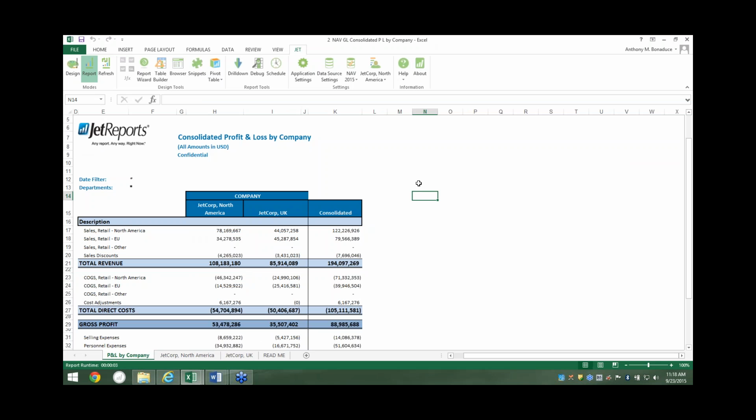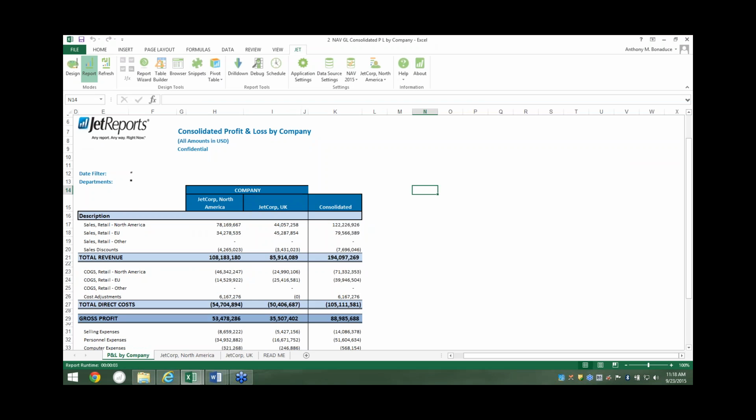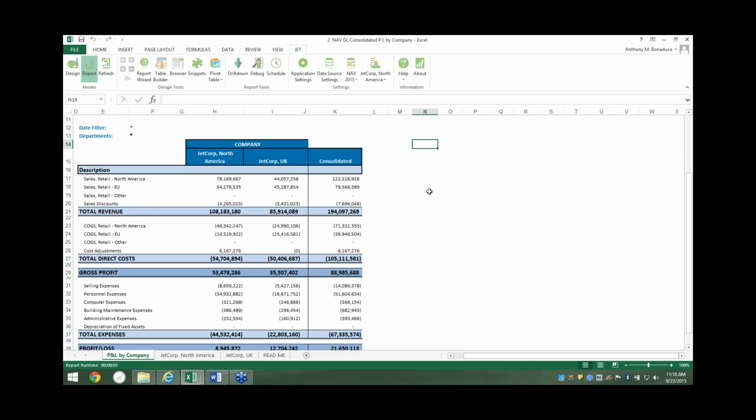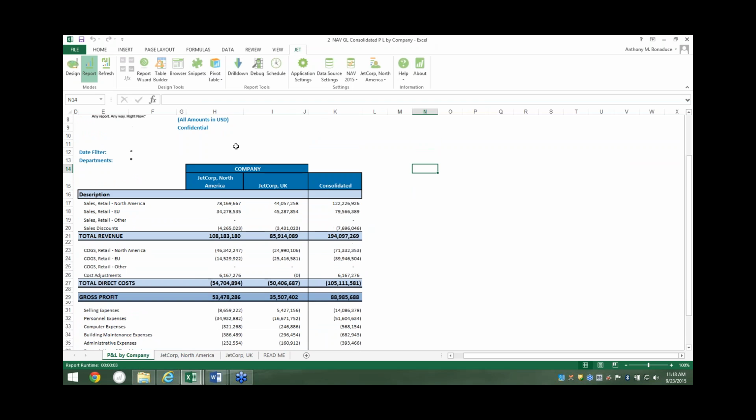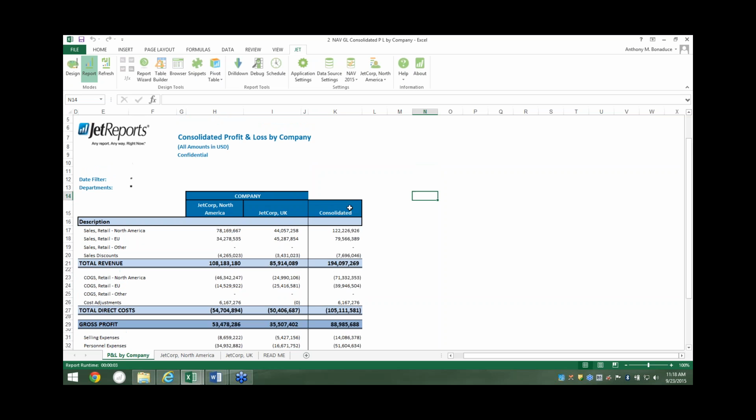So what I pulled up first is a consolidated profit and loss by company. This is just against the NAV Cronus database, so it is sample data. That's why there's some blanks and things like that. But basically, the idea of a Jet Reports viewer is, you look at this report and you think, okay, well, this looks great. It's the report I want to see. In this case, we have our two companies in the sample database, the North America company and the UK company. We also have their consolidated totals here.